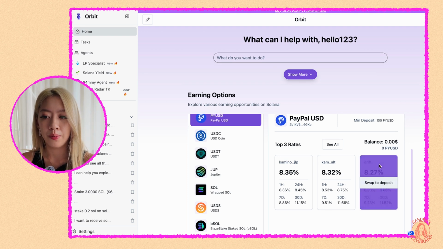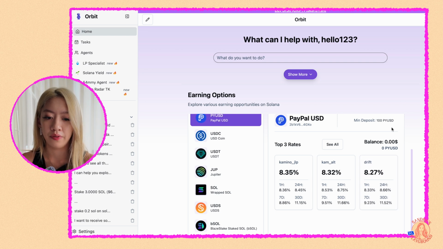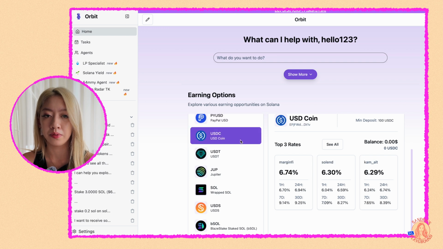pools. So what I would like to see further is, for example, Drift, where is the yield coming from? Because I know they have a bunch of places where you can actually earn. So stating this more clearly would be better for the end user. And you can also see there's a minimum deposit amount. So for example, PayPal USD, you have to deposit at least 100 PayPal USD to be able to use this feature. And then for USDC, it's also similar, 100 USDC.